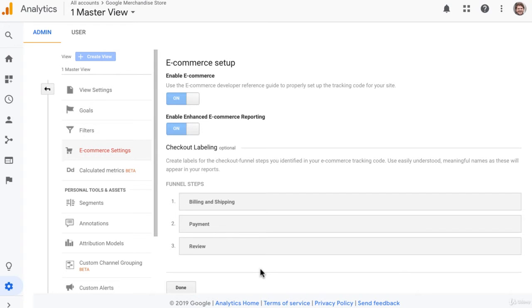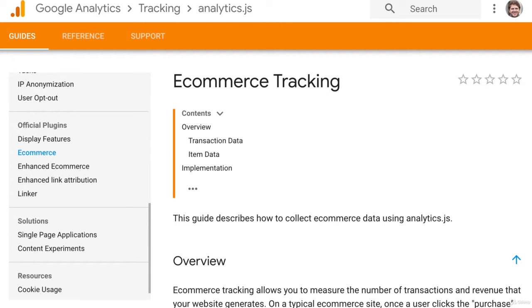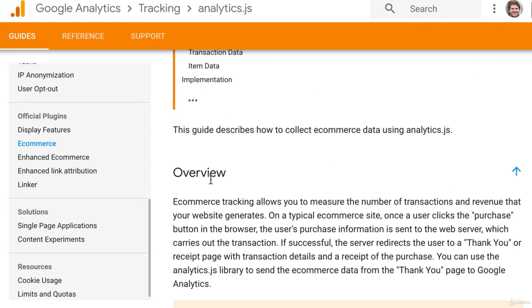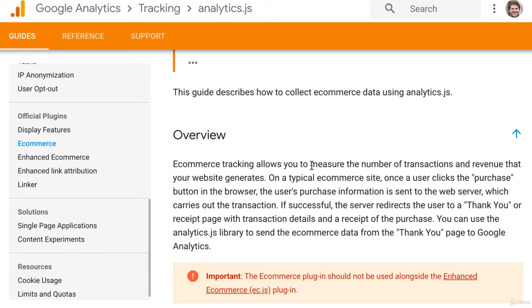Before we move on to step 2, let's just take a minute to explain the difference between e-commerce and enhanced e-commerce reporting. So coming into the developer guide here for Google Analytics, we can see that e-commerce tracking really allows you to measure the number of transactions and revenue that your website generates.